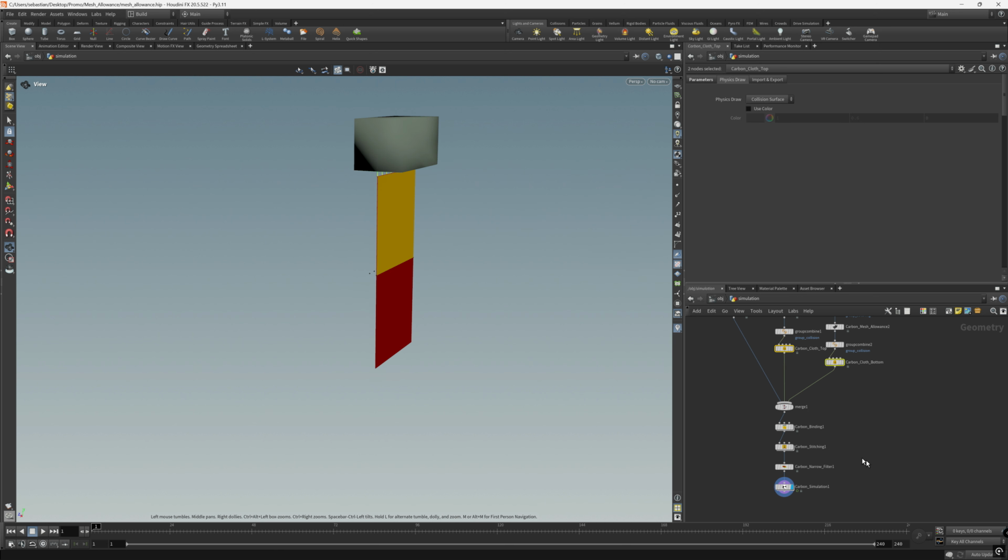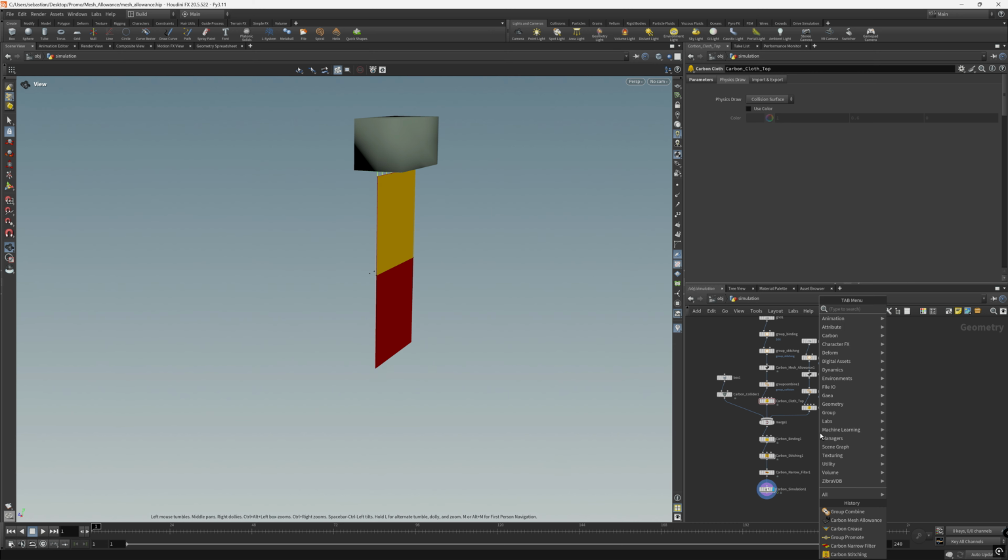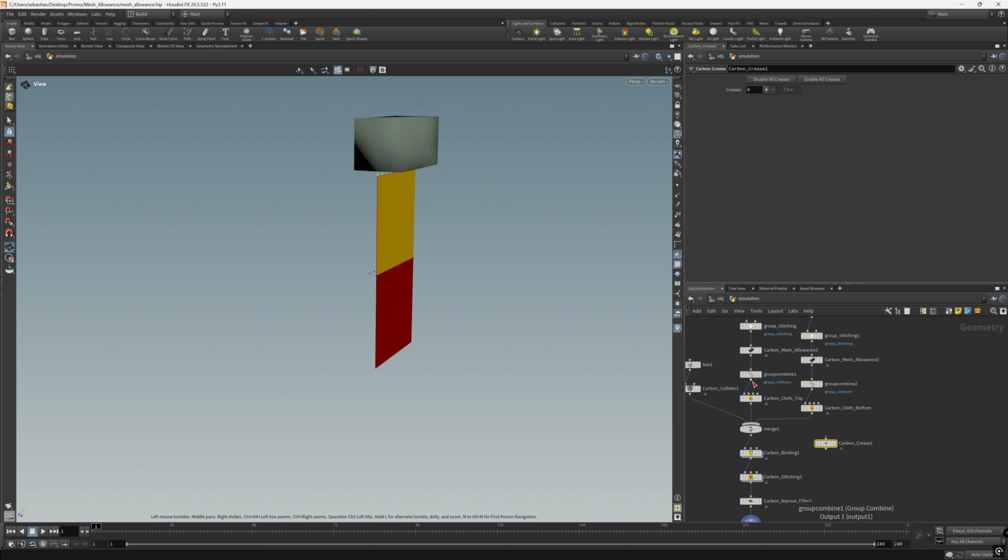All right. Let's press L and H to lay out our graphs, press save, because we're in a state where we now have our allowance added. We still have the same flat simulation, but we have all our things in place to now add the crease nodes. Let's add a carbon crease node. All right, we're going to start with the first mesh, group combine, pass it into the carbon crease node.